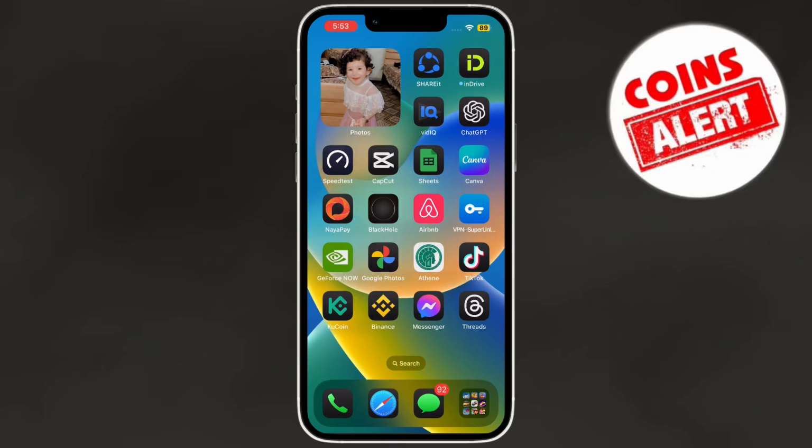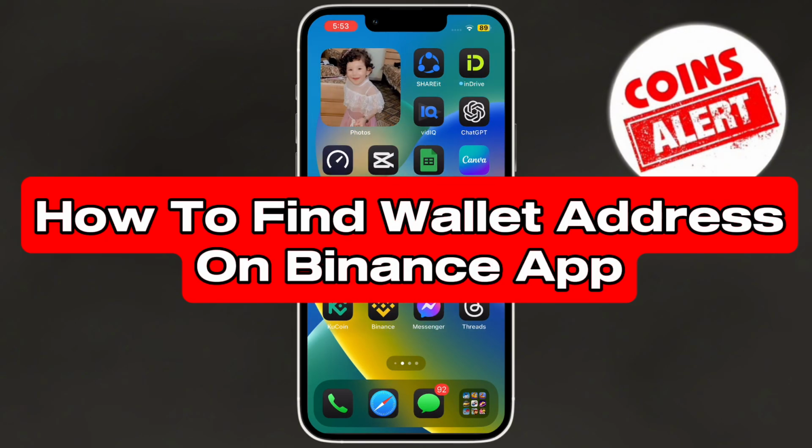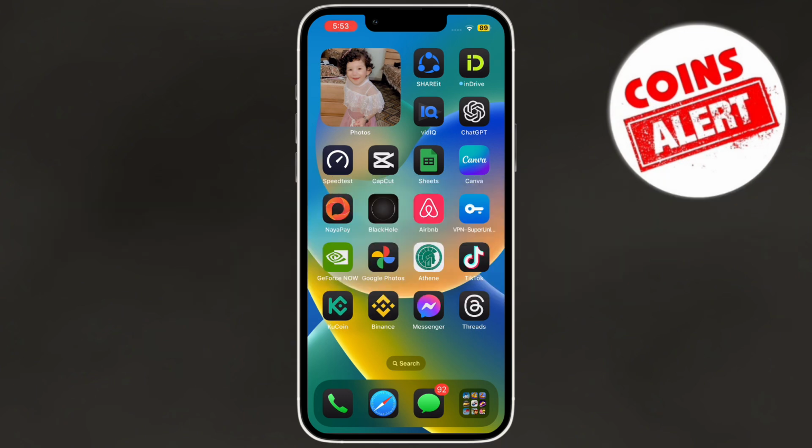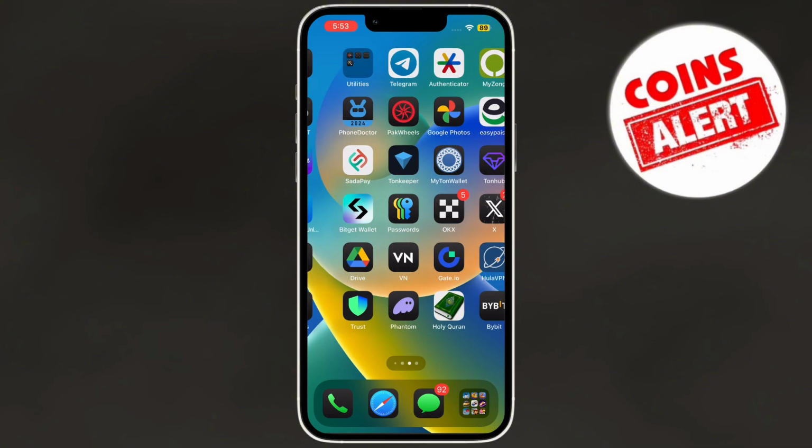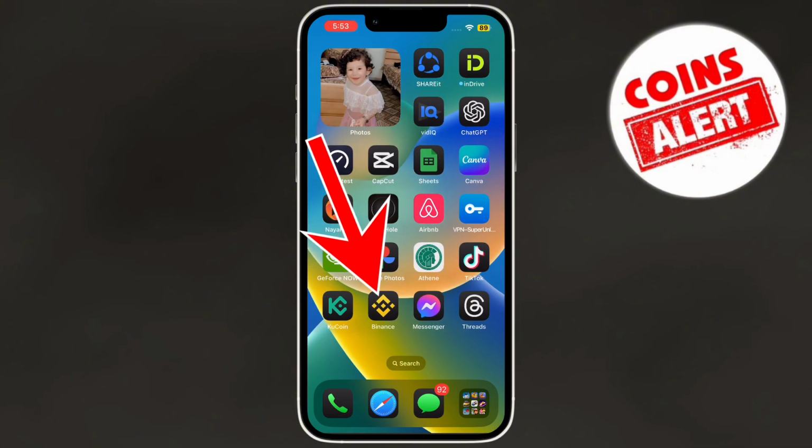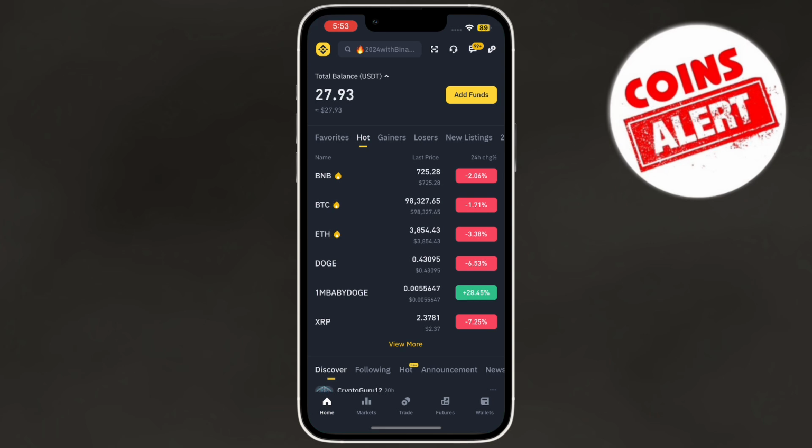In today's guide, I'll show you how to find your wallet address on the Binance app. Whether you're adding crypto to your Binance account or receiving funds, knowing how to locate your wallet address is essential. Now, let's dive in. To get started, open the Binance app on your device.